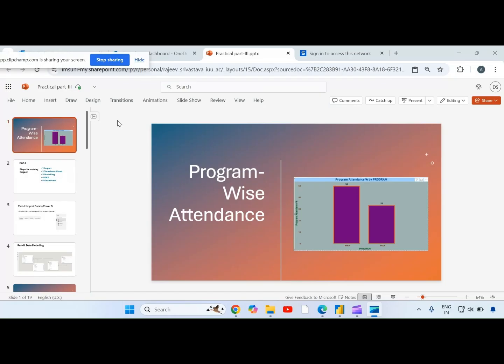Hope you all have already gone through part first and part second of this particular project, in which we are discussing the integrated attendance analytics project. So, in this part, or we can say part third, we will talk about how to make a program-wise attendance. So, let's quickly recap whatever we have discussed in the previous two lectures.